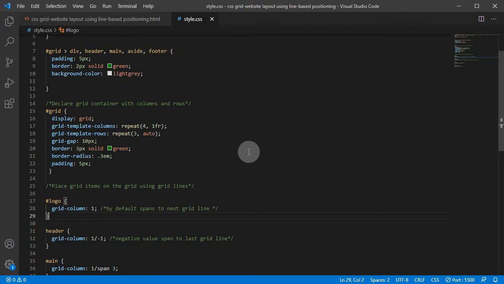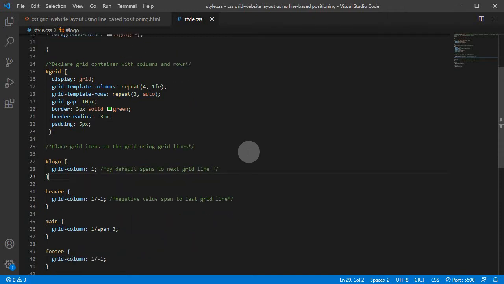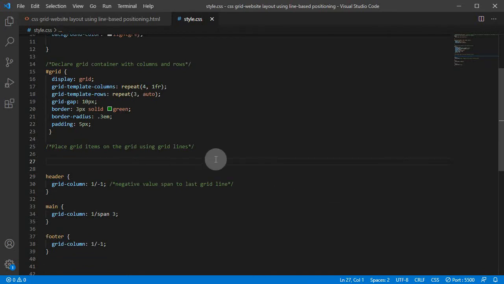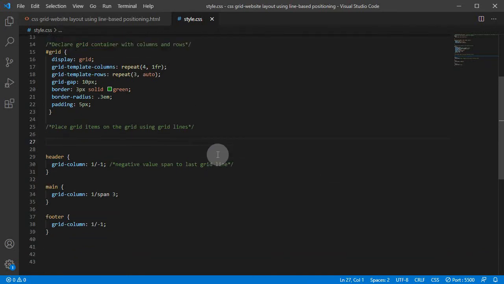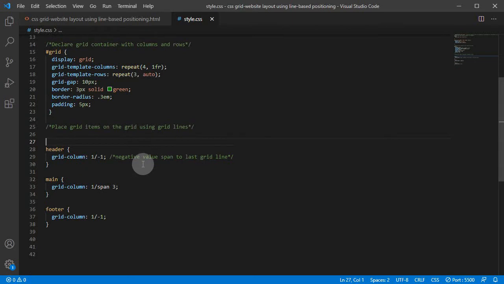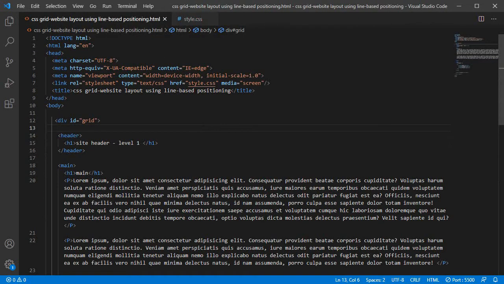Okay. So what's happening is this one I'm going to remove because we don't need the logo. Logo we can put inside our header, because it's going to be something inside. Okay, so it's header, main, footer, and let's take a look.